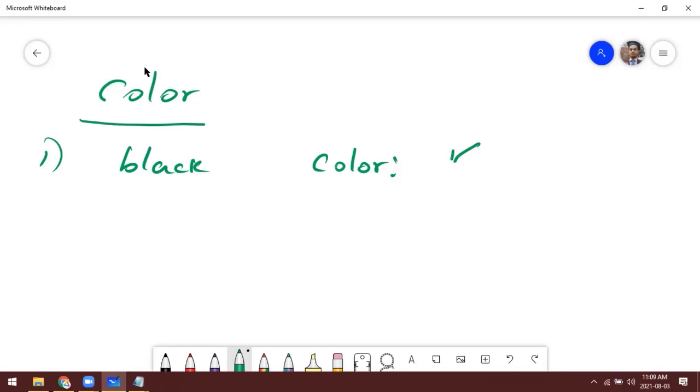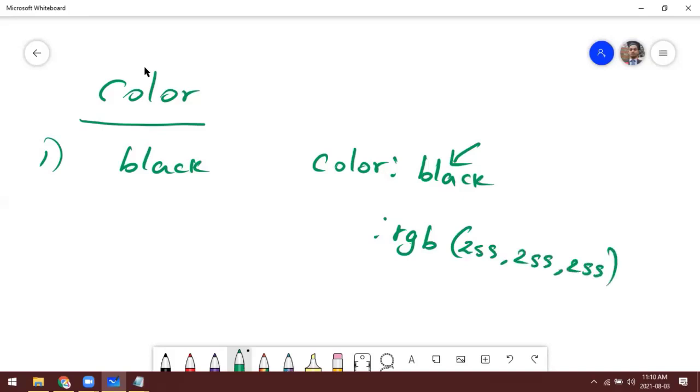One is, if you know the exact color name, then you can give black. But there are thousands of variations in black color itself, and all the variations don't have a fixed color. In that case, we have a different option. You can give RGB, red, green, blue ratio also. Up to 255 you can go, right? RGB format also you can give.